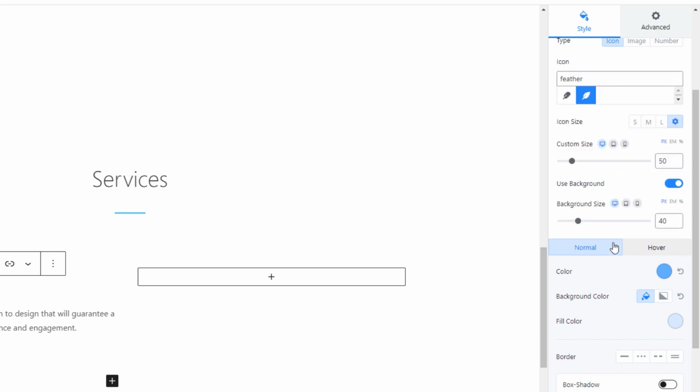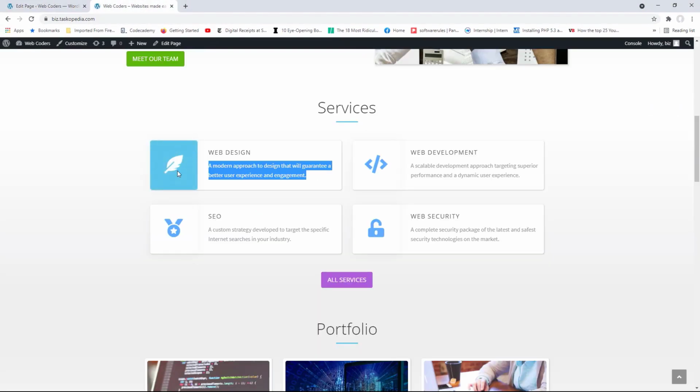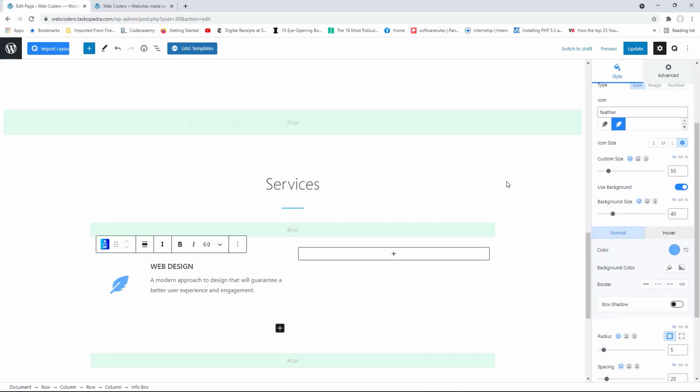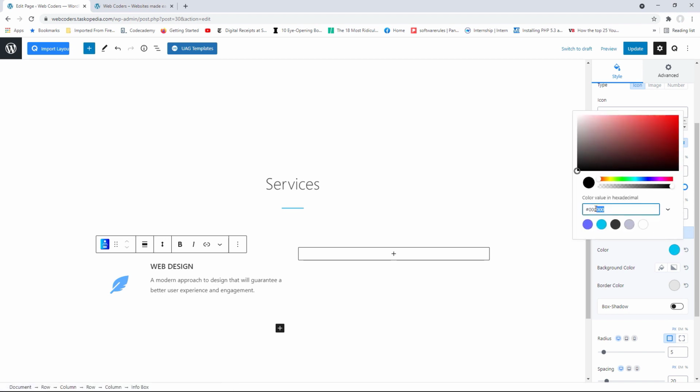And now right here, notice that we have the fill color. We don't need the fill color. So I'm simply going to just clear the background color. We don't need that. However, notice when we hover on it, on the icons right here, it changes. So we're going to have to make that effect. So I'm going to go over here to hover. And now let's add the background color right there. The color is going to be white.